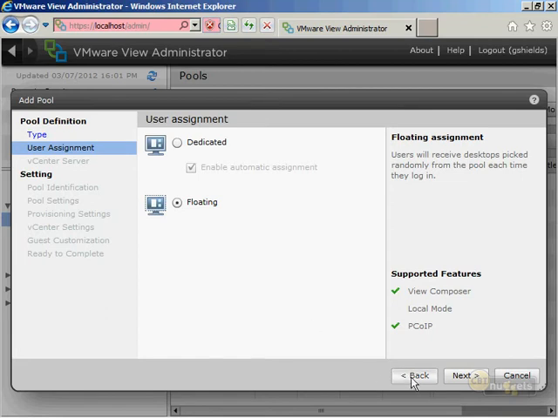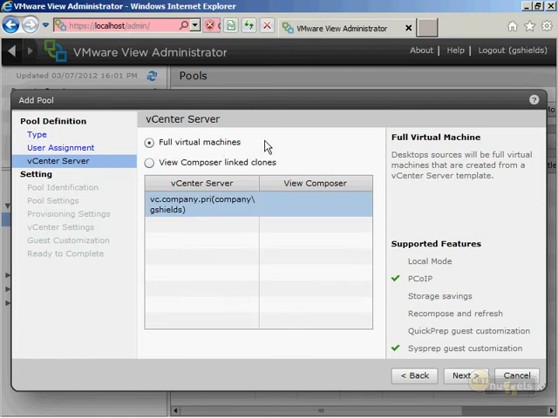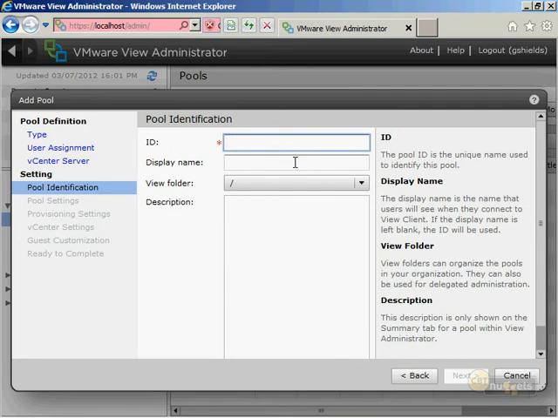So we are creating an automated pool now. I'm going to choose a floating pool here. We are going to use full virtual machines. Choose next again. Here, I'm going to call this full virtual machines, and also give it the display name. I'm going to put it right back in the root, just like before.